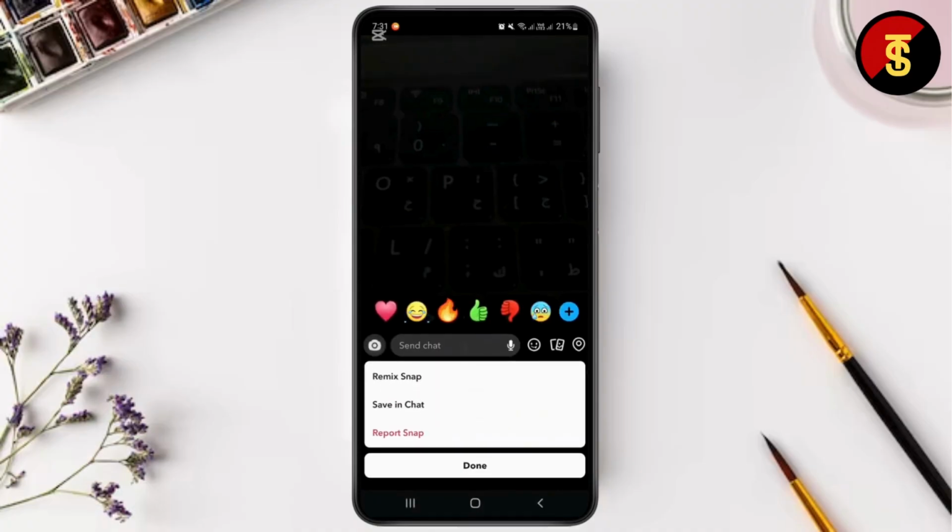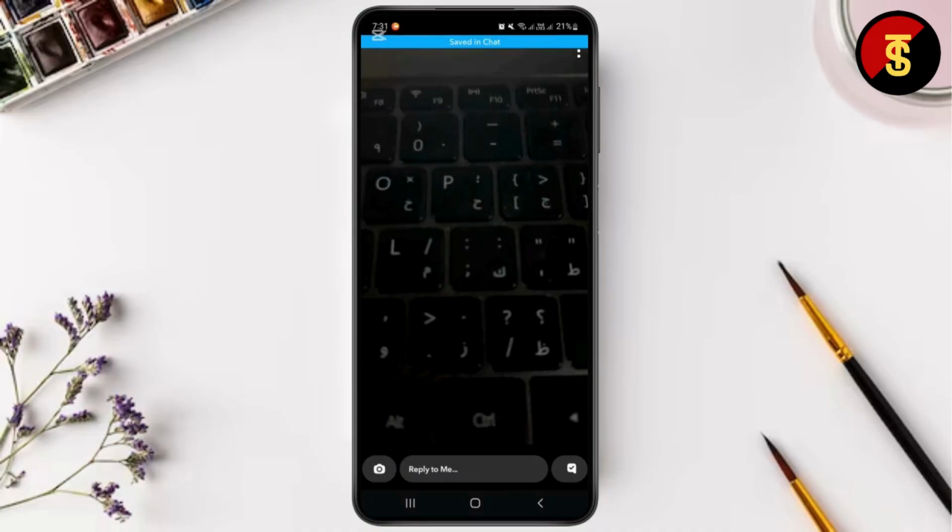Okay, so from here, you'll get options like Save in Chat. So simply tap on this Save in Chat option. Okay, so as you can see, I have successfully saved that snap in my chats. So this is the easiest and simplest method for performing that.